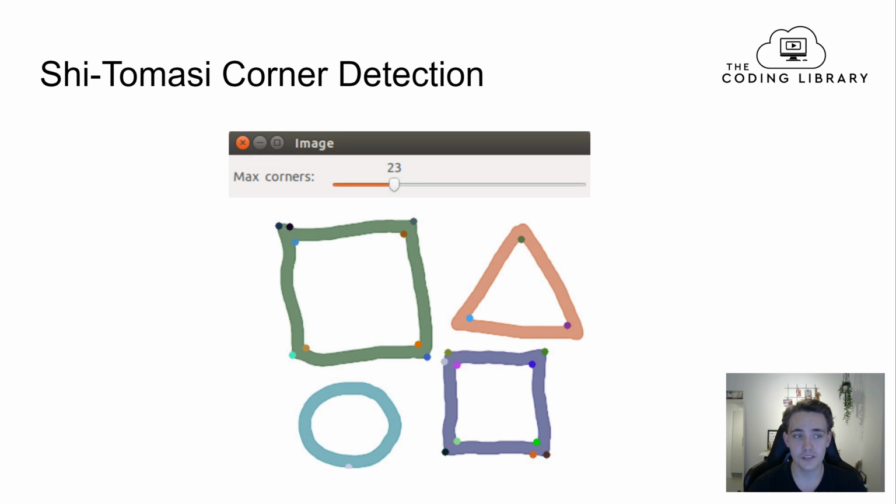So here's the result of this Shi-Tomasi corner detection, where we give it the maximum number of corners that we want to detect in an image, and we can see down here that we don't detect as many corners as with the Harris corner detector, but we get the most significant corners in the image, because we applied this maximum distance here.